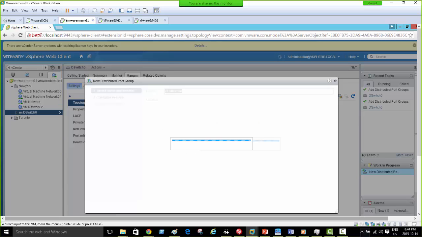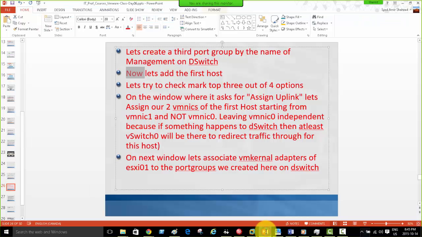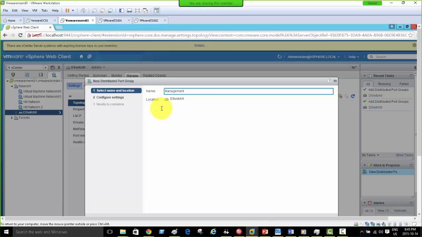Find a virtual machine according to who's the host as a template. Host for this distributed port groups. Okay, so now the name would be management. Wow, it's seriously lagging. Let me just check the naming there. Management.